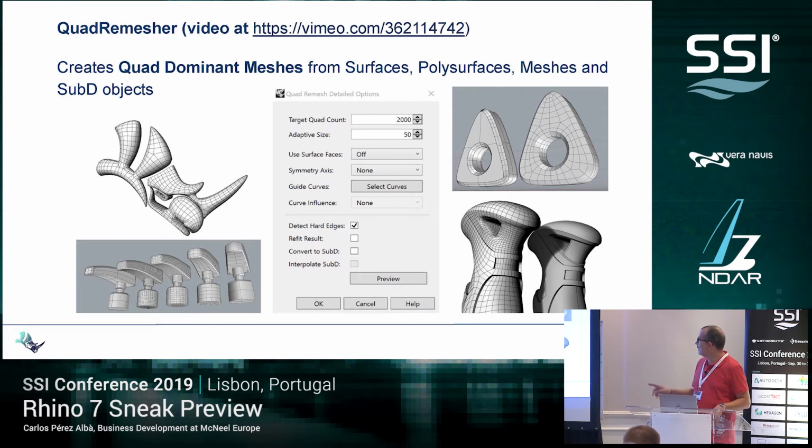And as you can see in these images, of course, we can set up different resolutions, depending if you want your model for 3D printing, or for FEA, or just for visualization. We can detect hard edges, so once you remesh the model, you are not going to lose the original shape. There is also a symmetry command, so that the mesh is much better organized if your object is symmetrical.